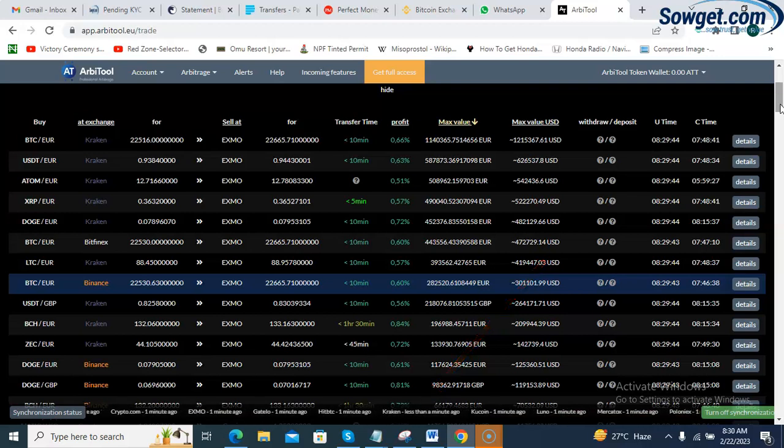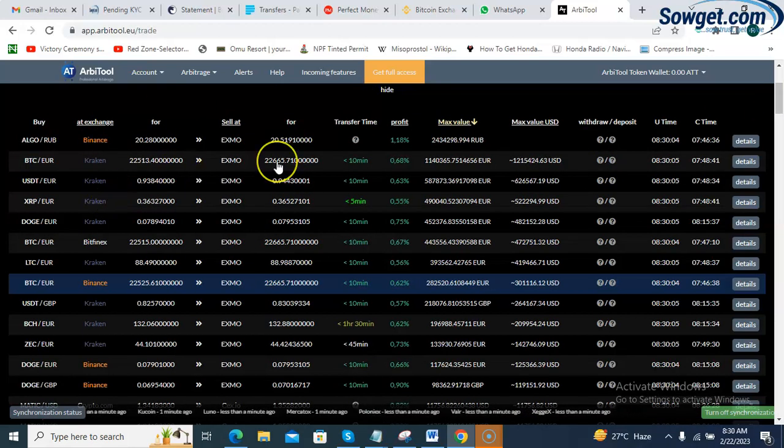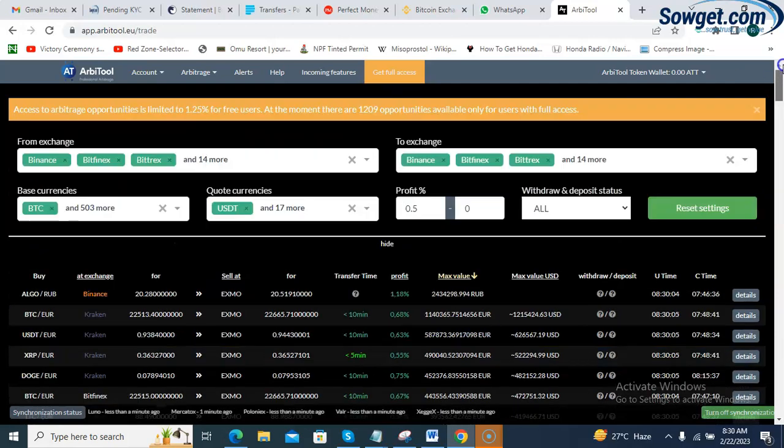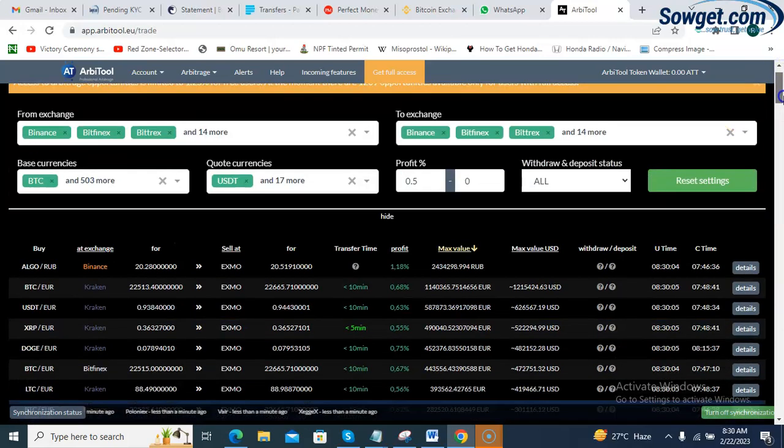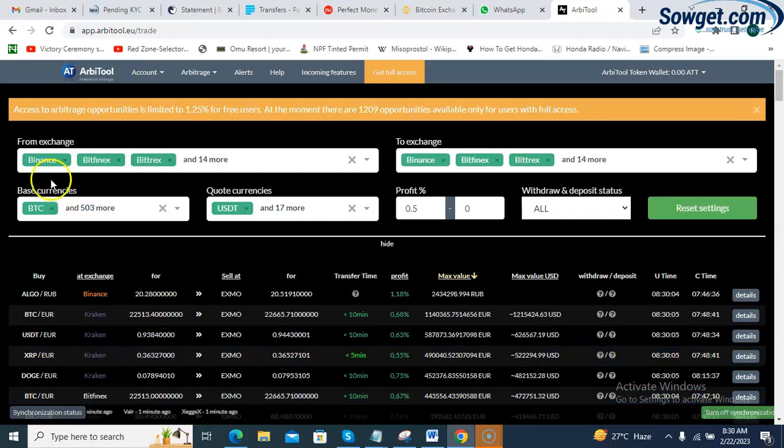Once you create an account on Arbitool, you log into your account. As you can see, I'm logged into my Arbitool account. Once you are logged in, all you need to do is set up the settings here like this. With Arbitool, you can get arbitrage opportunities from more than 20 crypto exchanges.